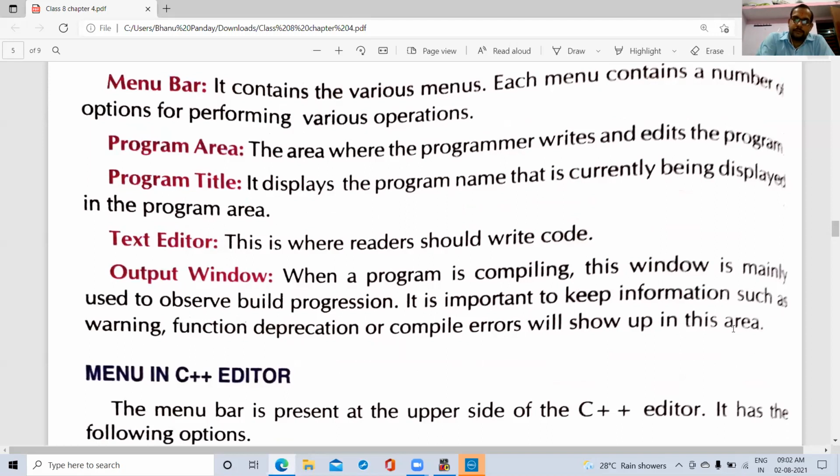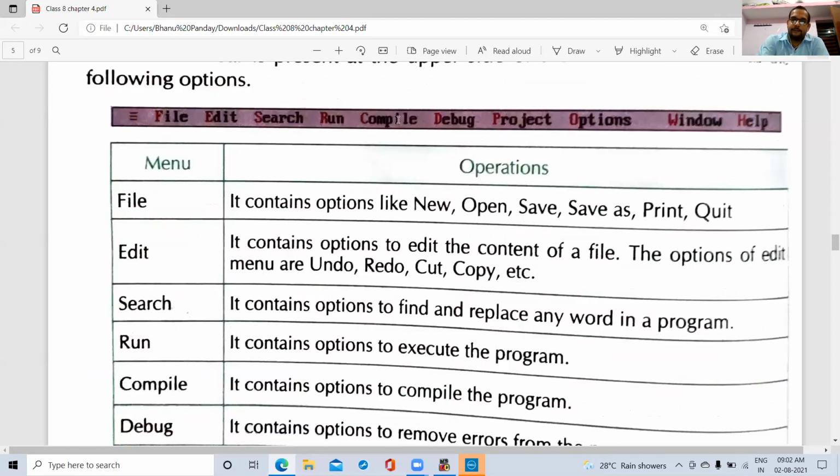What are the menus? See this. This is called the menu bar: file, edit, search, run, compile, debug, project, options, windows. These are the menus. Okay. So let us see one by one what are the options given in the menu. Now file menu. File menu contains options like new, open, save, save as, print or quit. These many options we can perform with the help of the file menu.